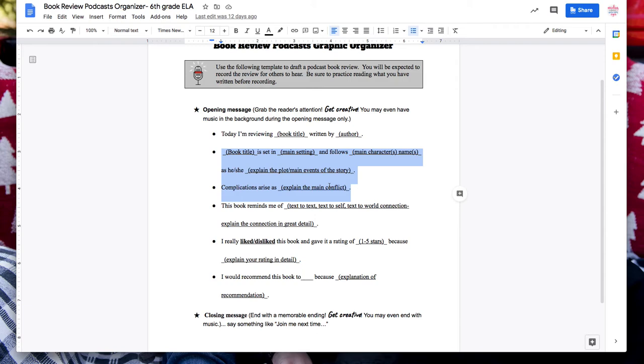You also want to include what the main conflict was. Yes, there might be more than one conflict. That is totally understandable in a novel, but you want to pick the main conflicts and you want to talk about those, right? So these are some ways to start. These are like sentence starters that you could use. Then once you're done talking about the book, this is basically like a summary of the book.